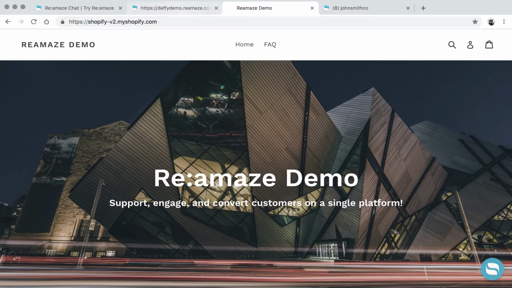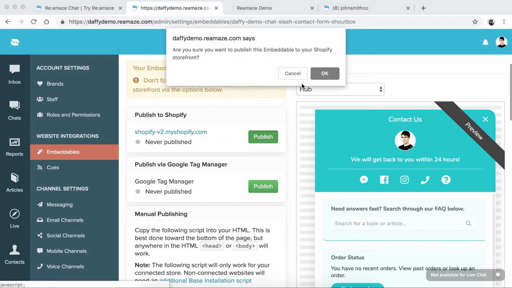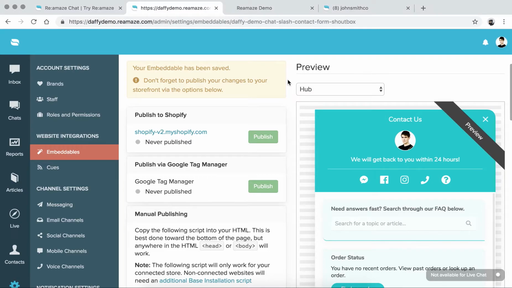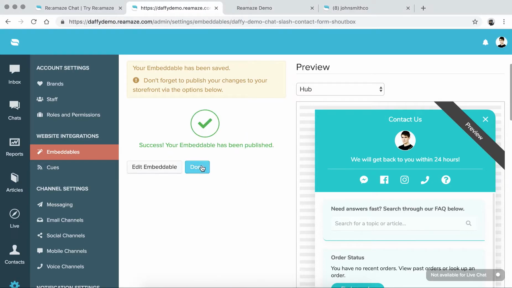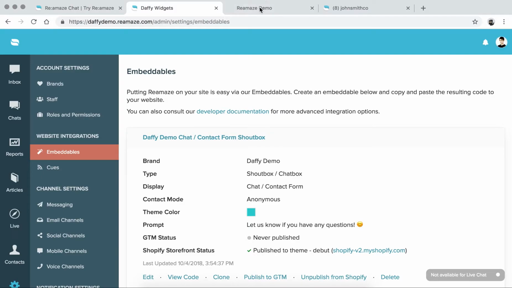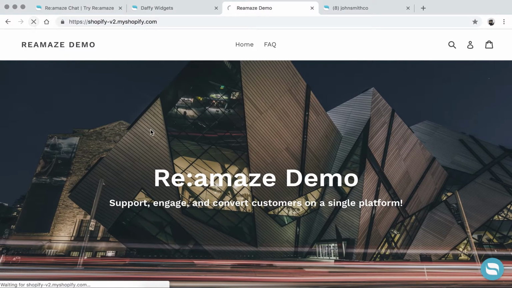Okay, so for now, because this account is connected to this storefront here, which is a Shopify store, I'm going to go ahead and click publish. I'm going to hit OK and wait for the green check mark. Once that's done, click done. And let's take a look at the storefront now and see what it looks like in real time.